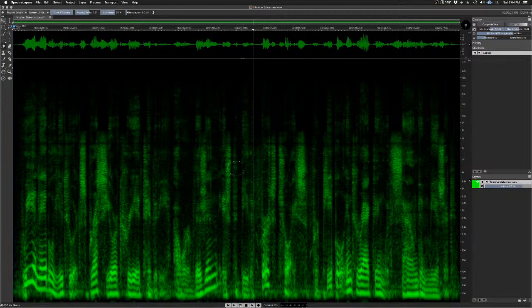SpectraLayers gets into sound and can alter it in ways that are unique, totally. The software can do other things that other software can't.